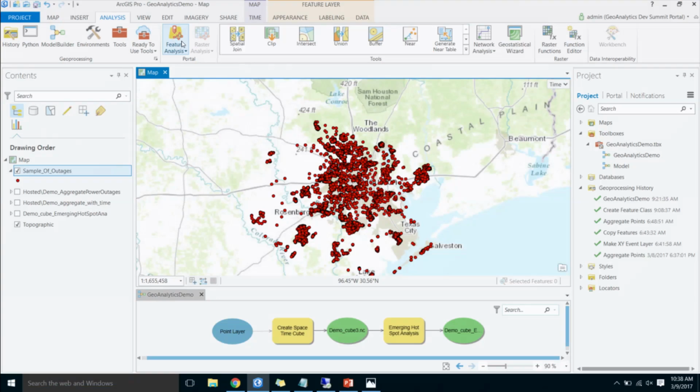So right now I'm in ArcGIS Pro, and you guys can hear me in the back? Cool. Thank you. I'm in ArcGIS Pro, and I have some data.